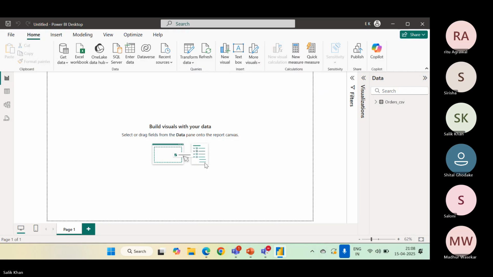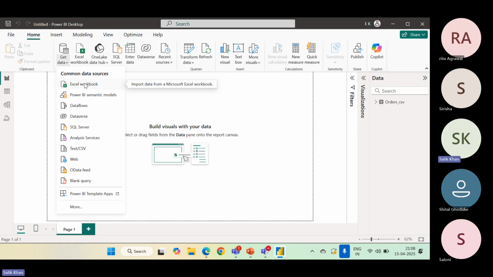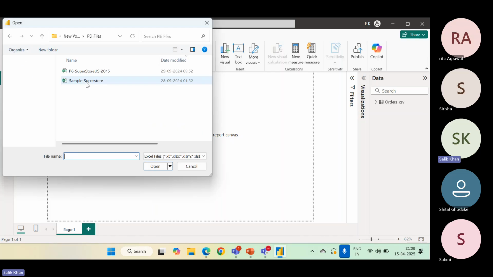Now let's see how to import the data from an Excel file. To get an Excel workbook, you can either select the Excel workbook option directly from the home tab, or you can go to the get data option and from there select Excel workbook. There are many options to bring the Excel dataset from your system into Power BI. I will select this Excel workbook option.